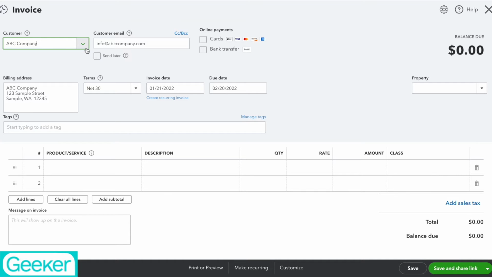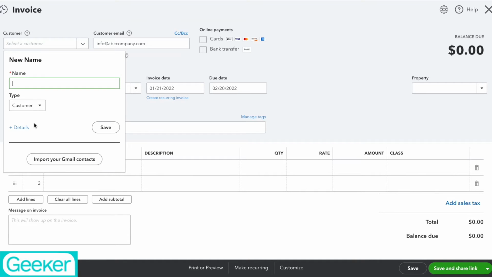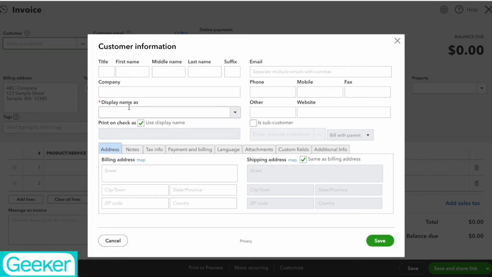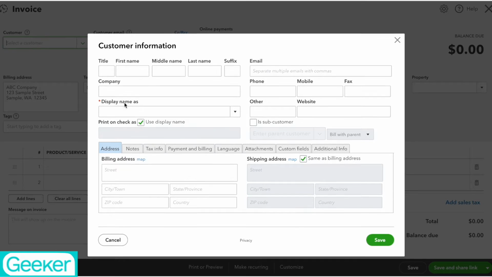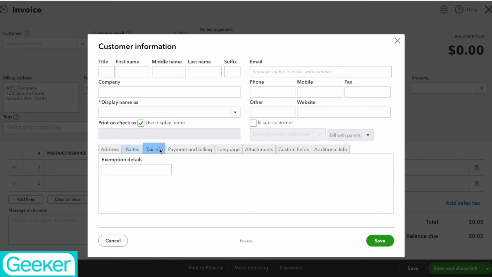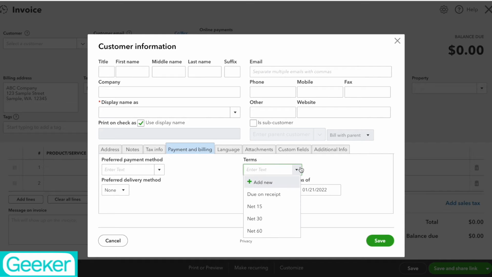Now let's say, for example, the customer doesn't exist yet and I need to add it in. If I click the drop down, I can click Add New, and then below here where it says Details, you can actually fill in all of this information really quick. So you can add some notes, some tax information. This really cool feature here is I can select payment and billing. Some customers that you bill might have a net 90 while others might have a net 30. So here you can differentiate what the terms are for this particular client.